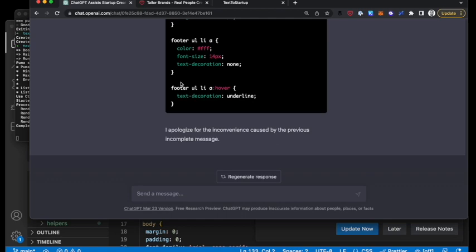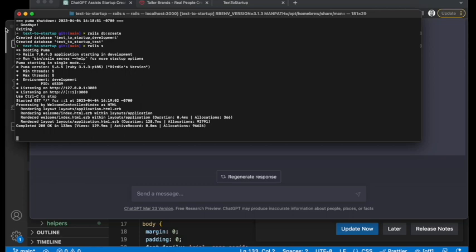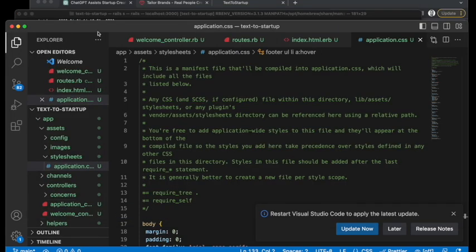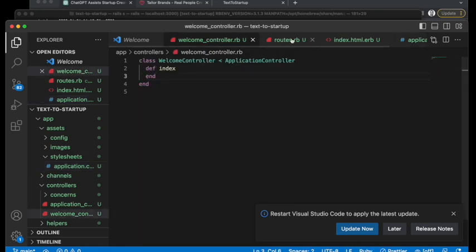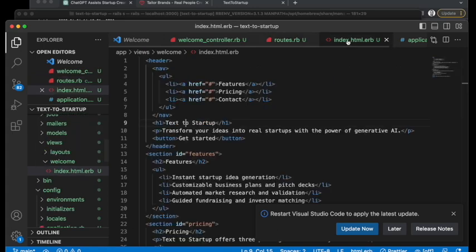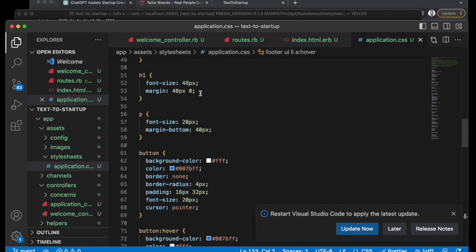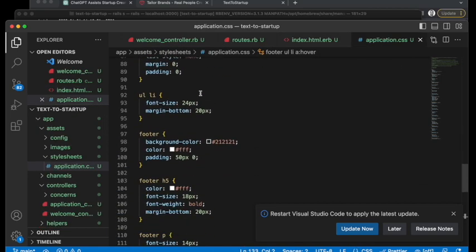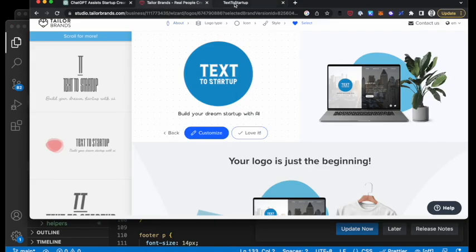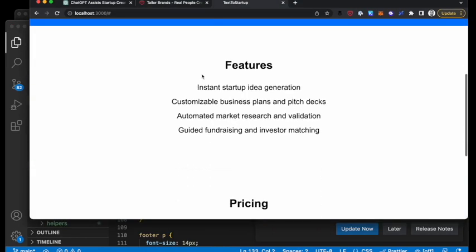So what I was able to do with all this code is I spun up a Rails app very quickly based on what we did on the previous part of this product and code series. Created a quick welcome controller, hooked up my root route, copy and pasted into my index.html file, and then copy and pasted in the CSS here in the application.css file. Fired up the Rails server, and then boom, here's the CSS it generated.